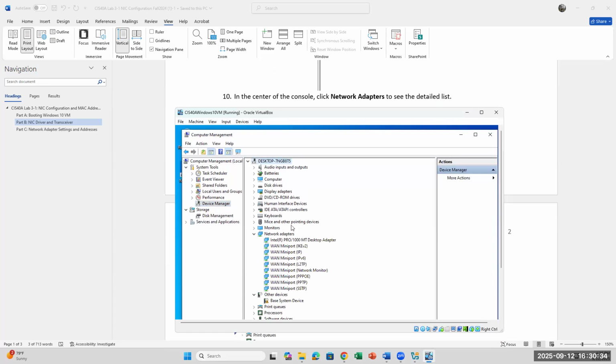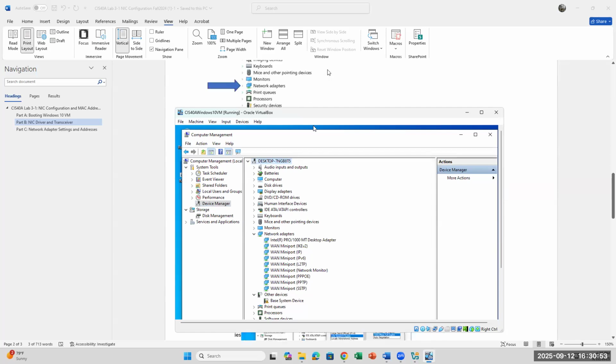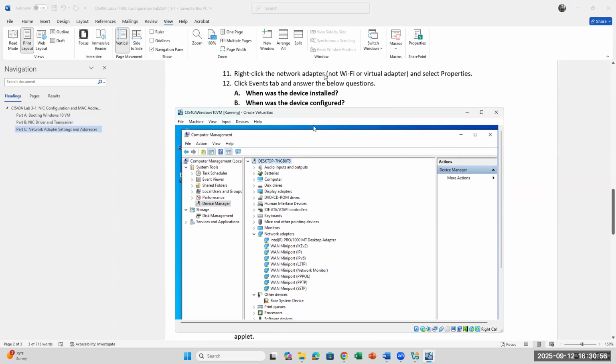So I right click my Windows button in my virtual machine, choose computer management console, and then click on device manager. You can get it the other way, that's fine. Click on the network adapter on the right pane to expand it. That's step 10. Then you're going to go down and right click the adapter. The only adapter you see is going to be your Pro 1000. Right click it, and go to properties.